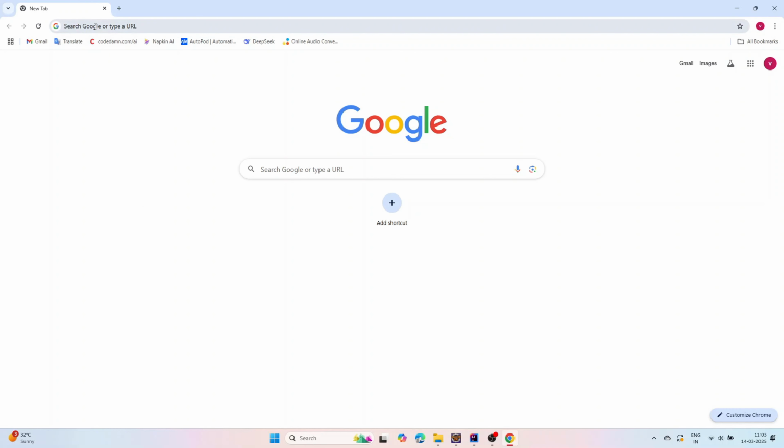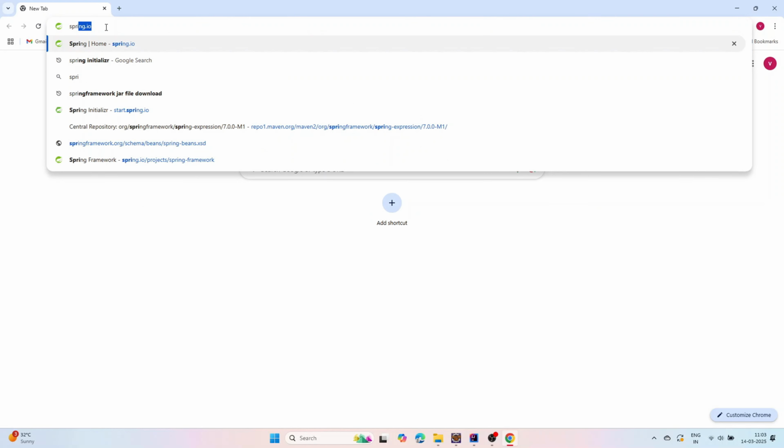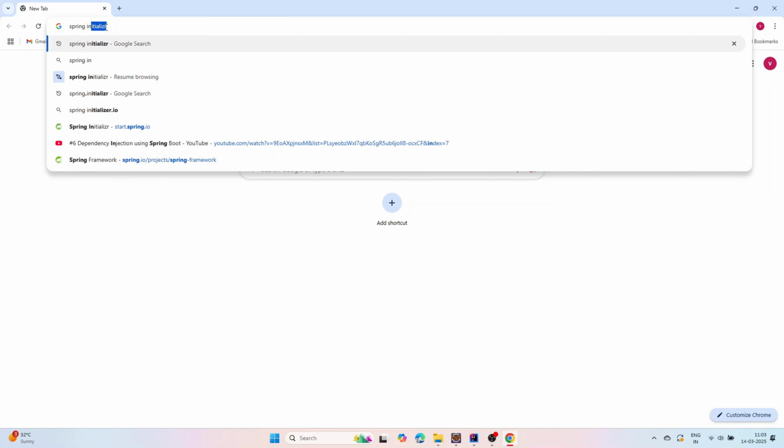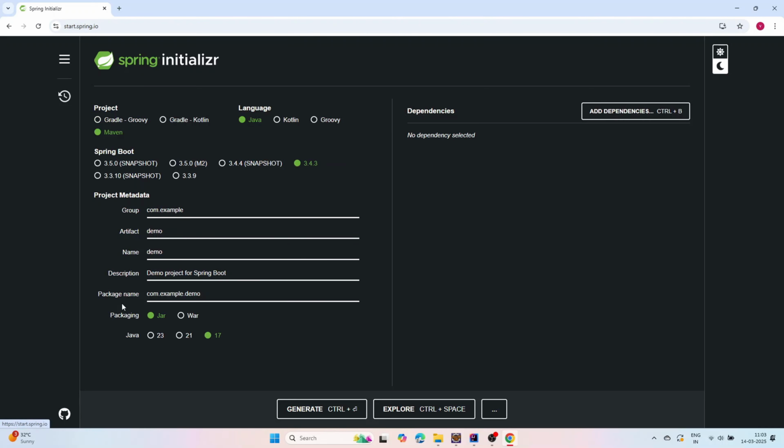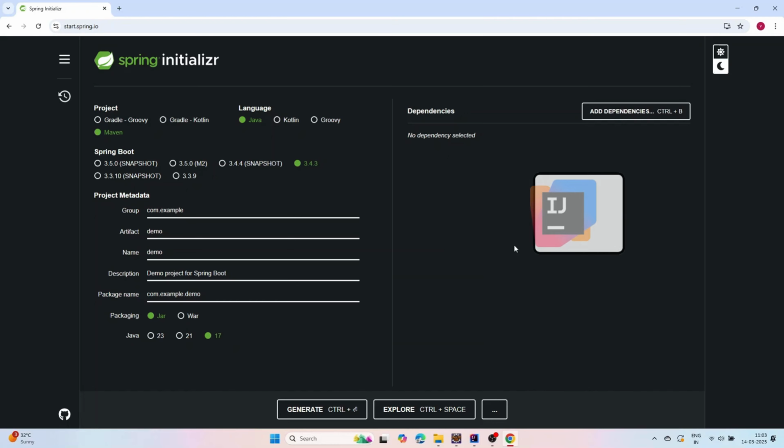Let's open the browser and search for Spring Initializer. Click on the first link and you will be able to see this window. Don't be confused about what this page is. Till now we have been working on the Eclipse IDE and we could directly create our project from there itself. But from now we are moving to a different IDE called IntelliJ IDEA.